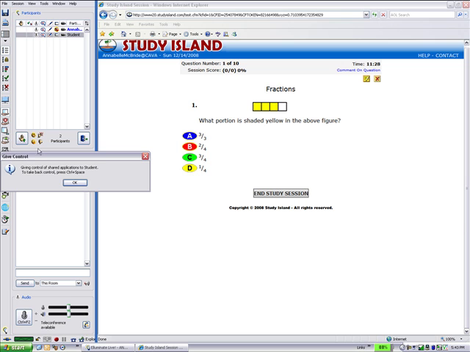So I click on that, Give Control, window pops open, giving control of shared applications to student, and it tells you how to take back control. And to do that, you'll click Control Space.